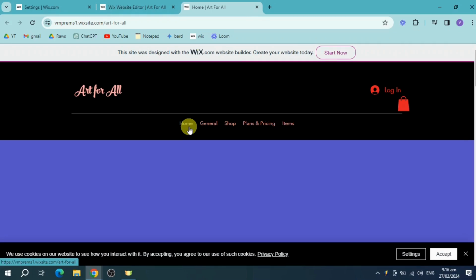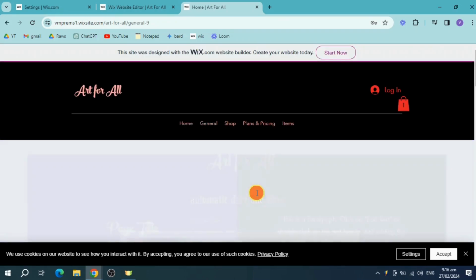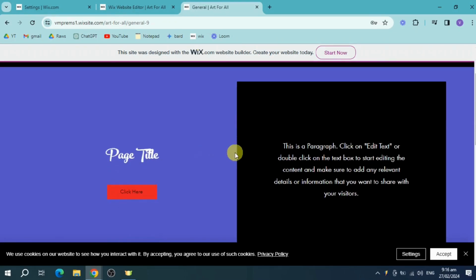But we click on this general. As you can see, it will ask for a password. So let's put in the password that we have created in here. Then click on go. And then from in here, once we have added in the password that we have, as you can see, we can now access the general page. So that's the whole process.